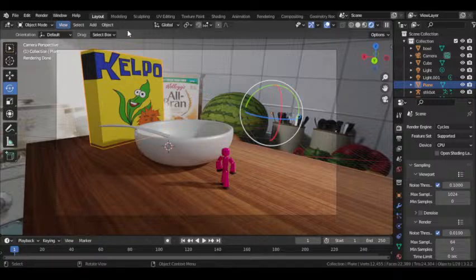I'm gonna save this. Hold up. Image, save as. Okay, Blender, renders, Stickbot, kitchen. And I will upload it on my YouTube channel later. This is really cool.